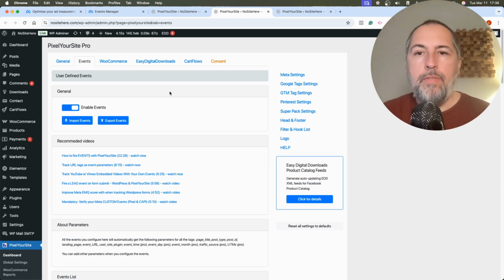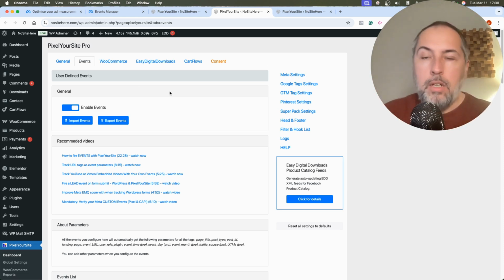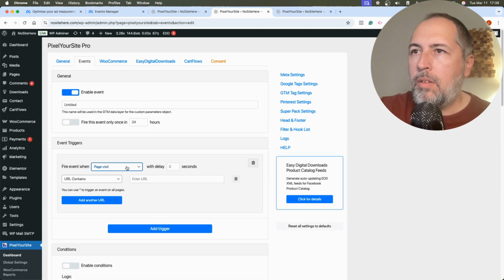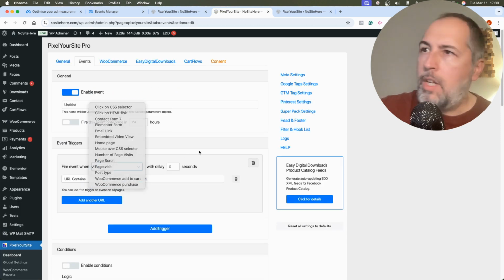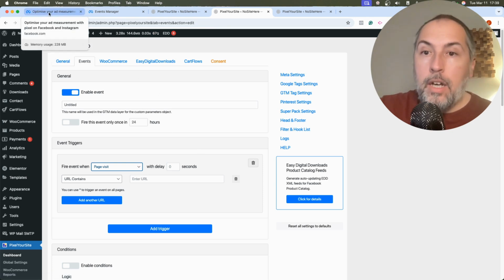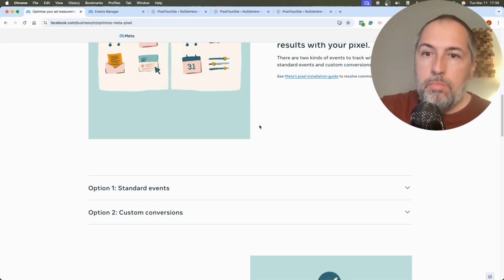For example, you can configure events when a form is submitted. We have such triggers, many triggers right here. A lot of triggers available with our plugin. So yes, I think it's useful.